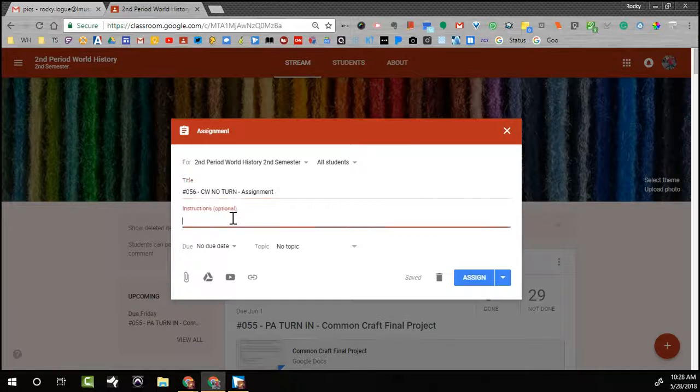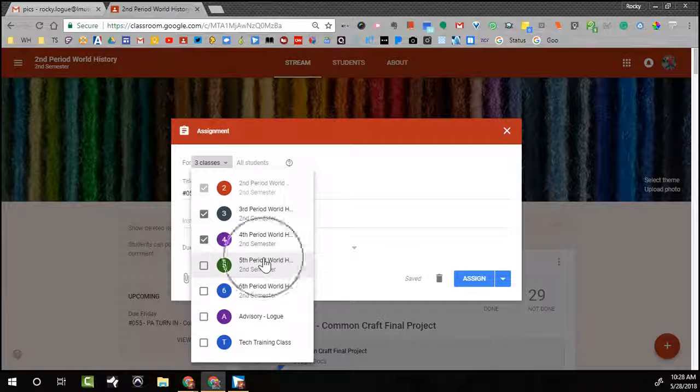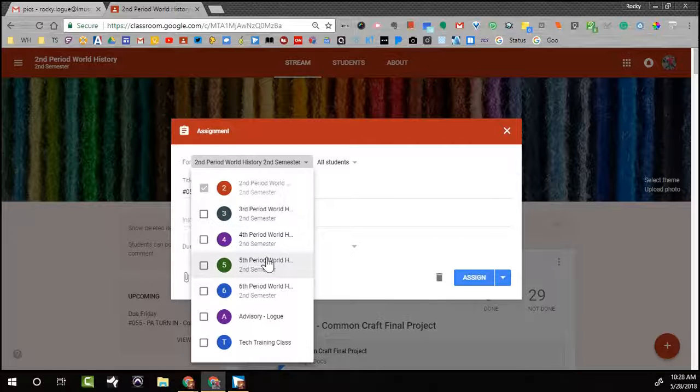You can put instructions if you like. You can assign it to just this class. If you do that, you can pick the students you want the assignment to go to. So if you have different assignments for different students, you can select different students. If you want to add it to more than one class, you can. So if you teach the same class more than one period, you can click on all the periods that you teach it and assign it to all those classes at one time.